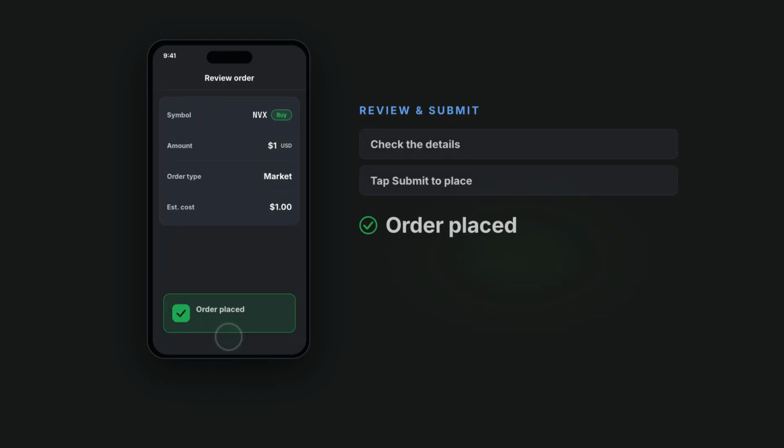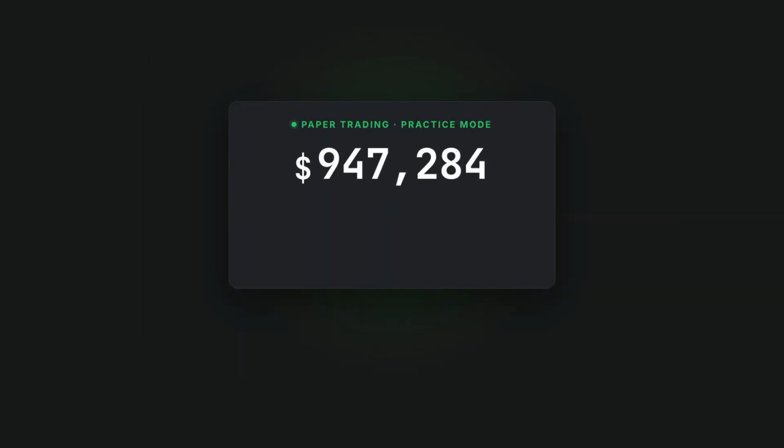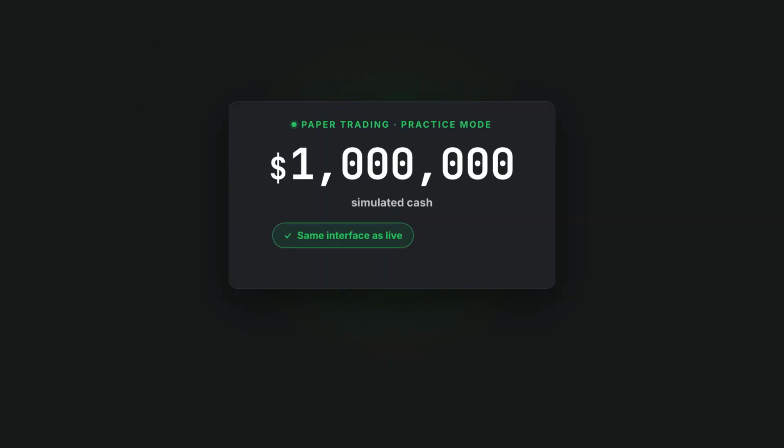Before you dive in with real money though, it's genuinely worth exploring Webull's paper trading feature first. It gives you $1 million in simulated cash to practice with, using the exact same interface as live trading, so you can get comfortable clicking through order tickets without any real risk.